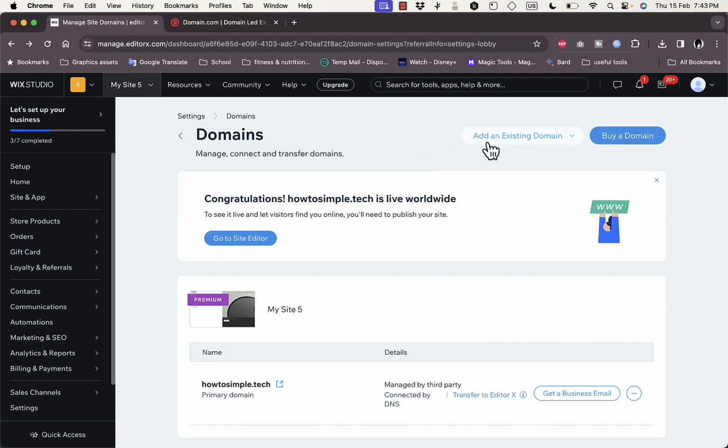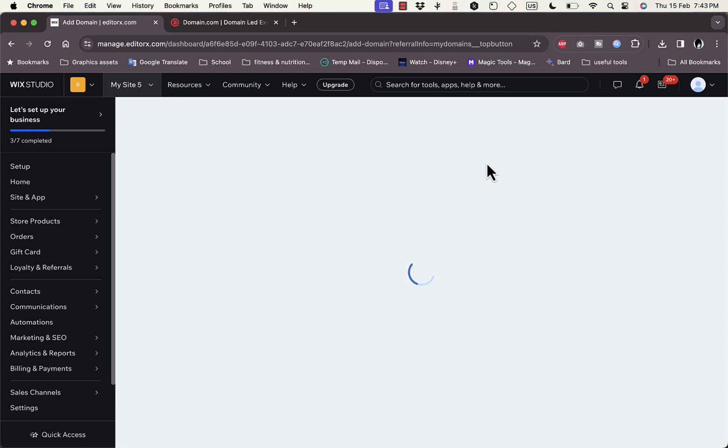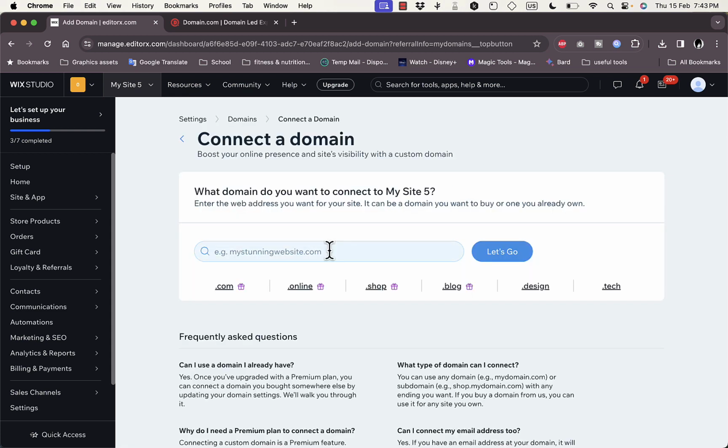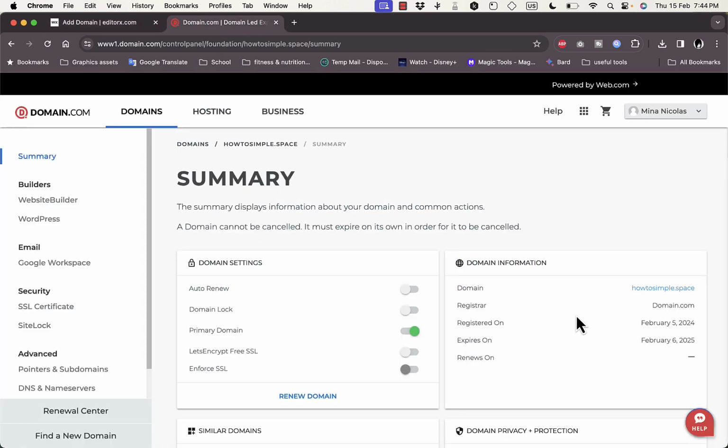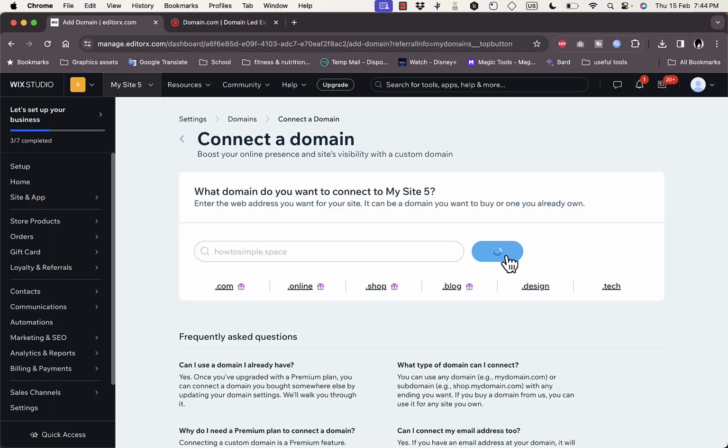So here I'll add a domain. Click on add an existing domain, and here I can click on connect a domain that I already own or transfer a domain to Editor X. In this case I want to connect a totally new domain name that I already purchased. Click on this option, and now I'll need to paste in my domain name. I'll go to domain.com, and the domain that I have is howtosimple.space. I'll highlight it to select it, copy the domain name, and then paste it right here, howtosimple.space, and then let's go.